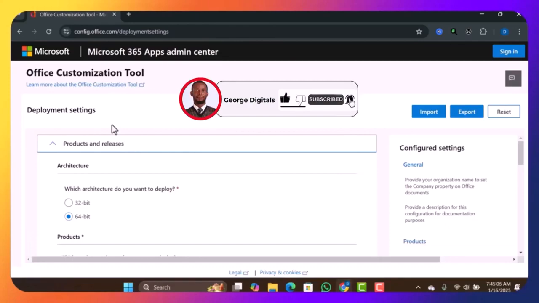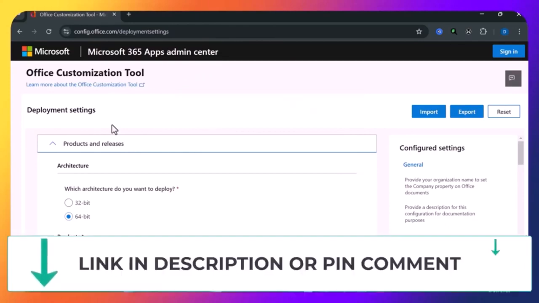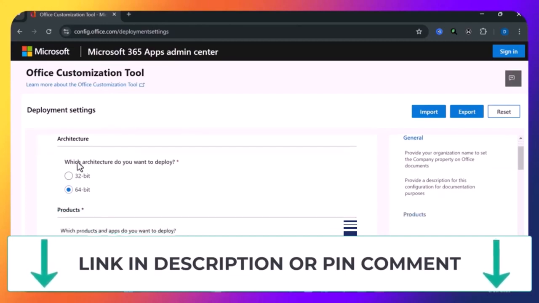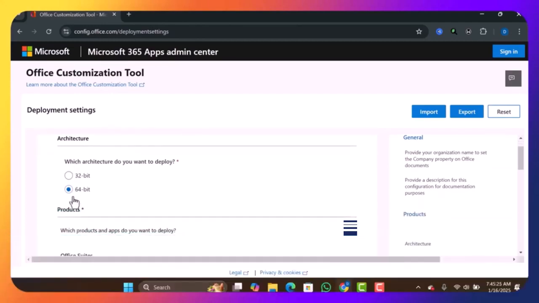If you are using Windows 7 or Windows 8, what I will recommend is that under the place where you see product and release, you have to select 32-bit. But if you are using Windows 10 or 11, I would recommend you go with 64-bit. I'm using Windows 11, so I'll go with 64-bit.